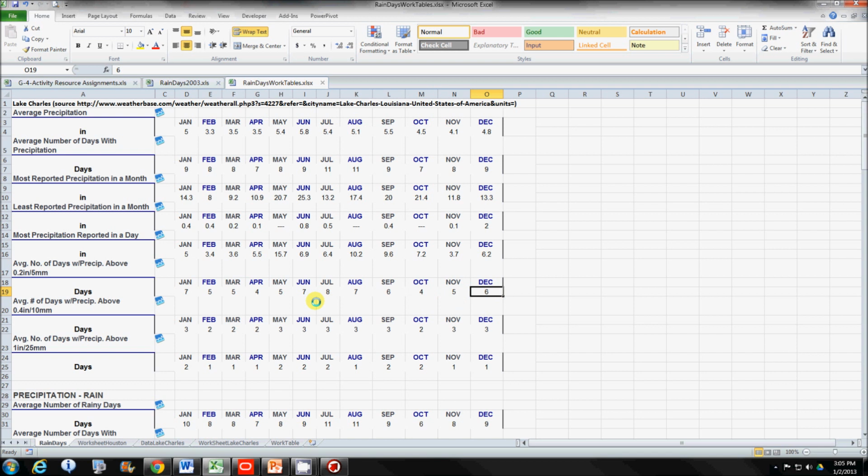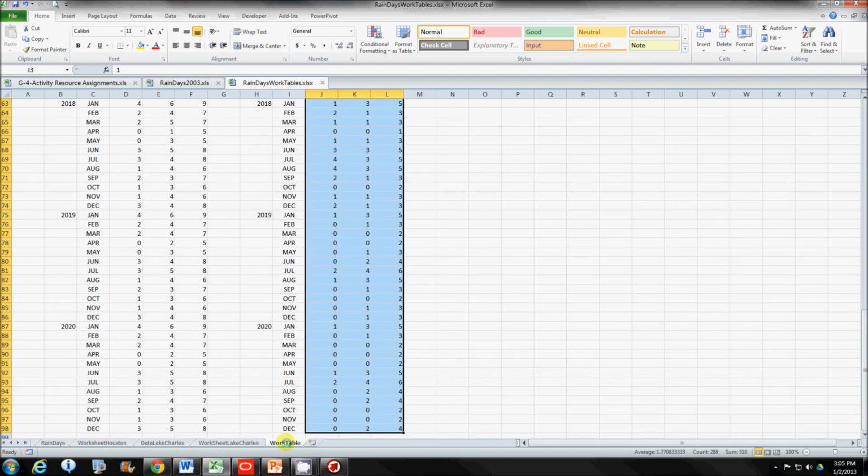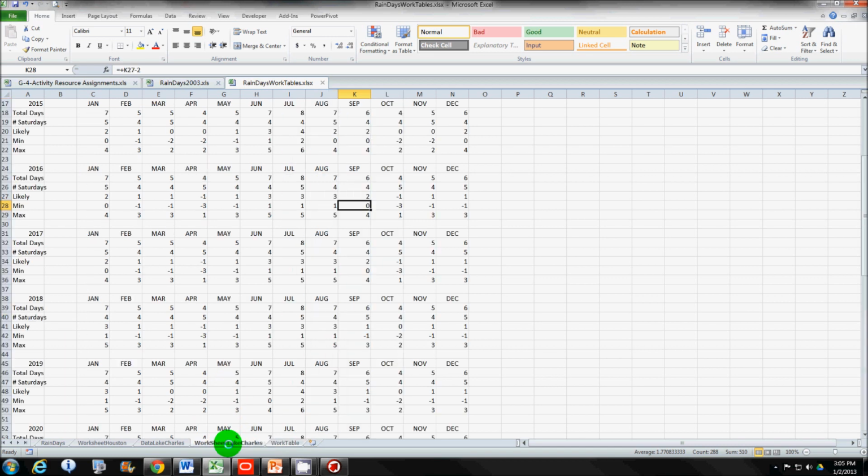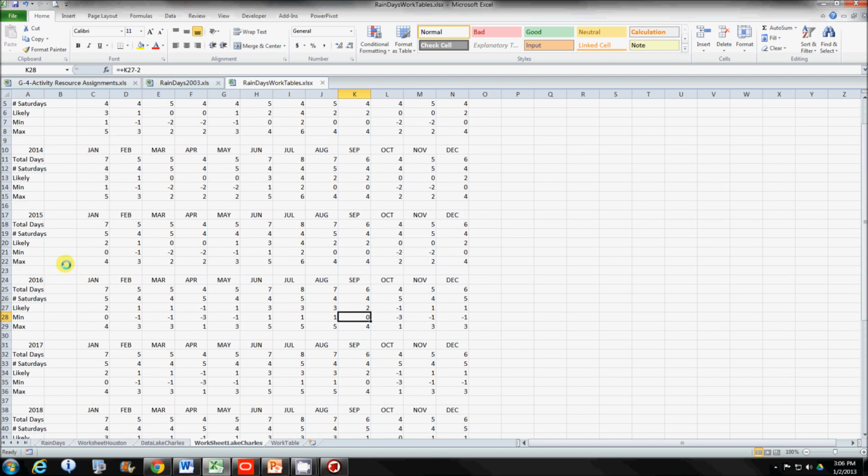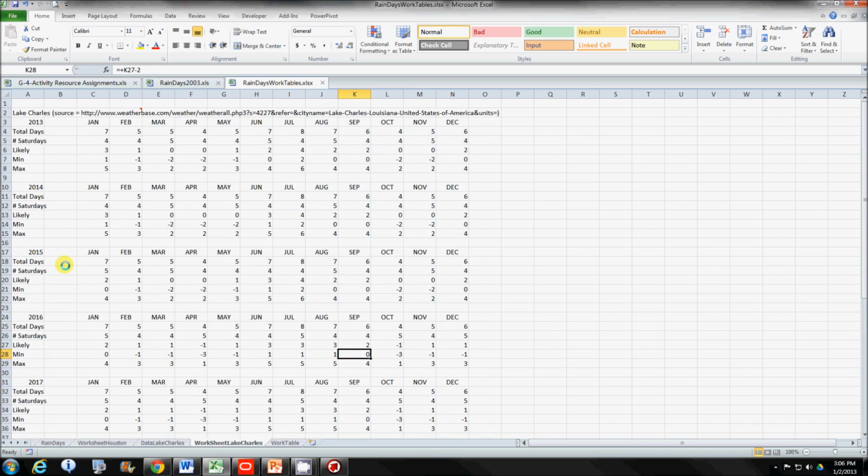These are average rainfalls. So once you have that, then the idea is to develop a work table, worksheet, whatever. But you want to be able to take this data, the total number of days, like we said before, and here I've got it from 2013 to 2020, just because once you set up the table, it's just as easy, and then you can reuse this data as long as you're going to be in the same area, in this case Lake Charles. And so here's the total number of days, and here's the number of Saturdays in that particular month.